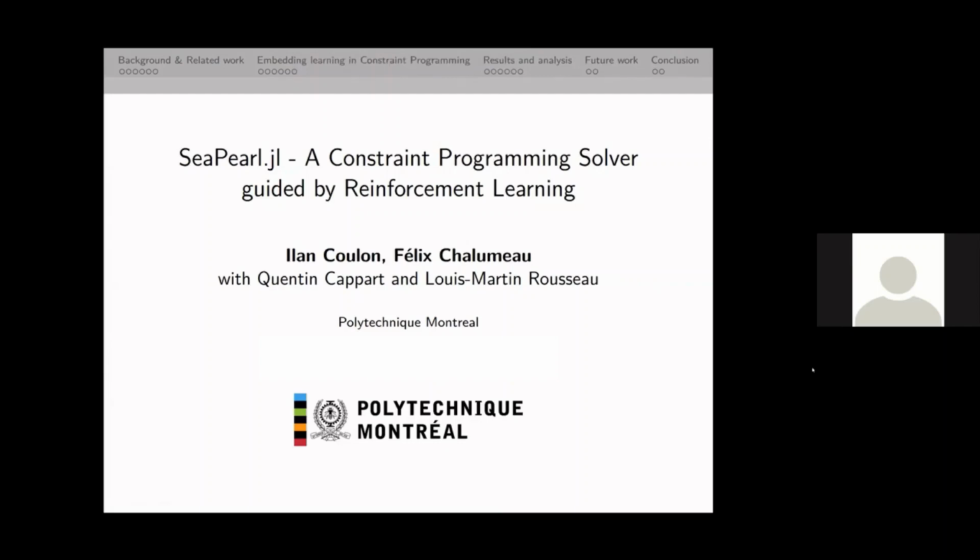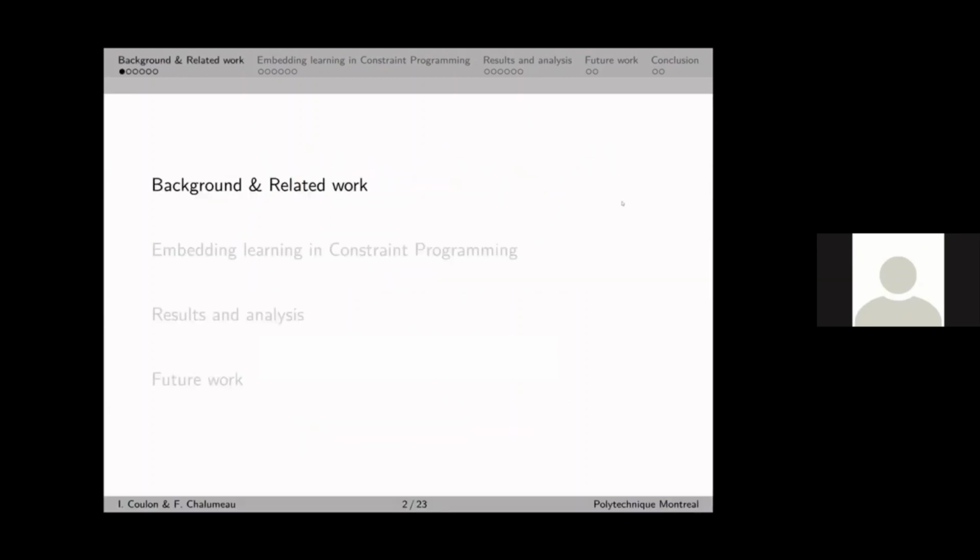So my name is Félix Chalumeau, and today with Ilan Coulon, we'll be presenting the work that we did last summer under the supervision of Quentin Cappart and Rousseau at Polytechnique Montréal. It was about having a constraint programming solver guided by reinforcement learning, and we are happy to release this work in an open source Julia package called SeaPearl.gl.